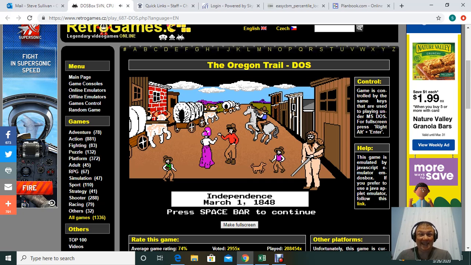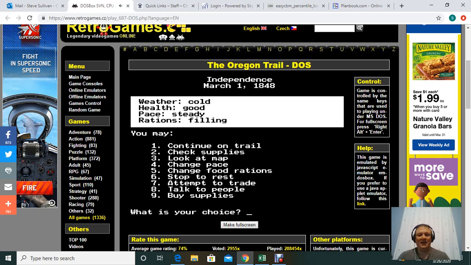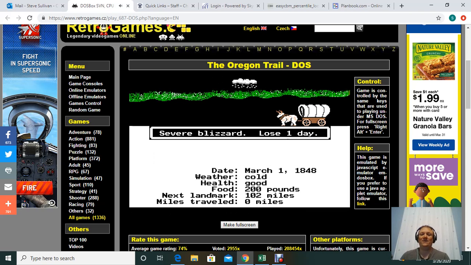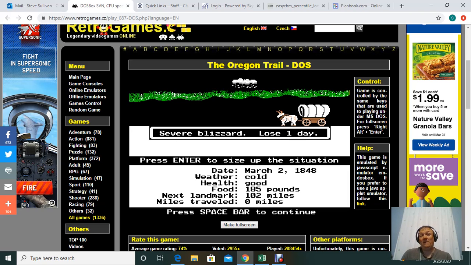This happens in 1848, guys. A long time ago. Almost 200 years. All right, so we're going to continue on trail. And you're going to see from Independence is 102 miles to the Kansas City River crossing. So as you see right there, we've already hit a blizzard.